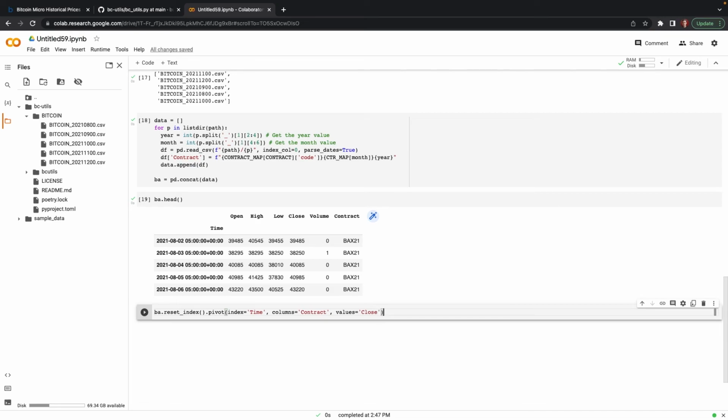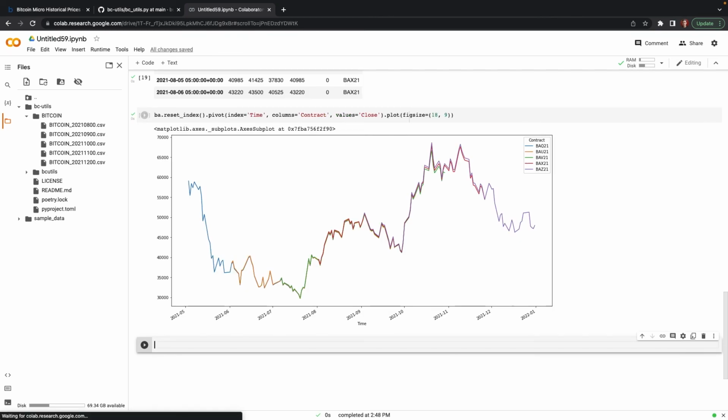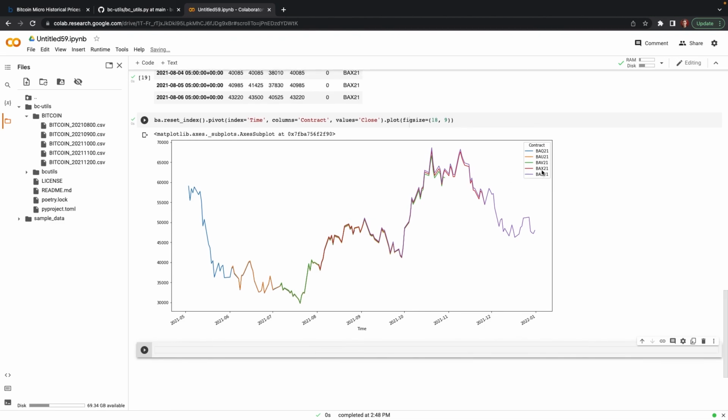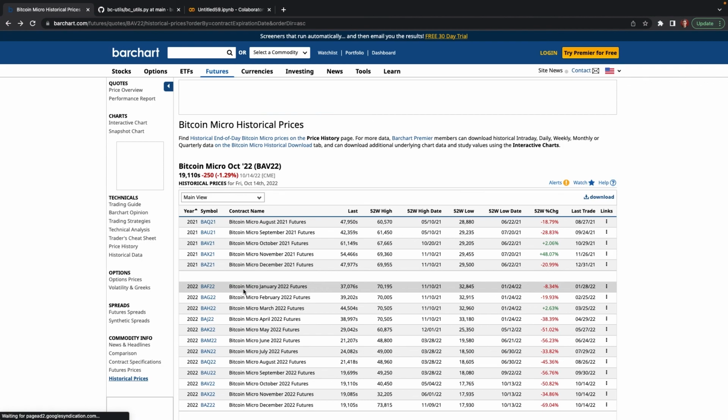And then we want to plot the data. Let's say the figure size should be around 18.9. Then you will see each individual contract is plotted in the canvas, and you see the color associated with different contracts. And you can see that BAQ21, BAU21 is the data which comes from here.